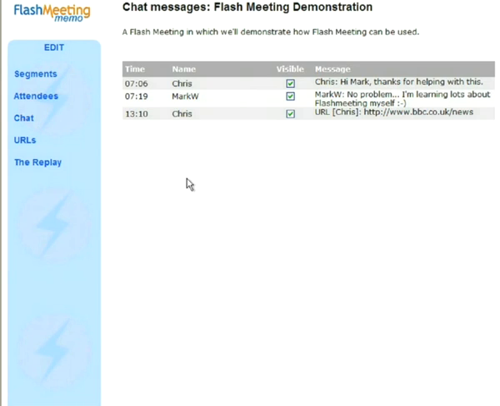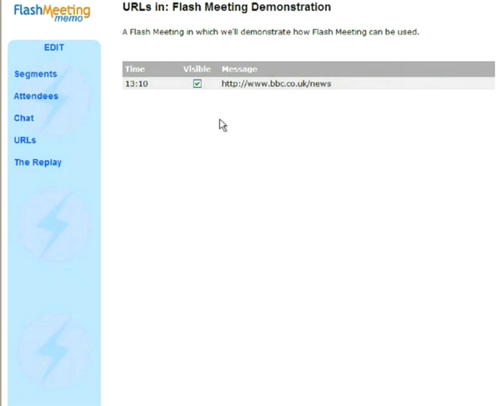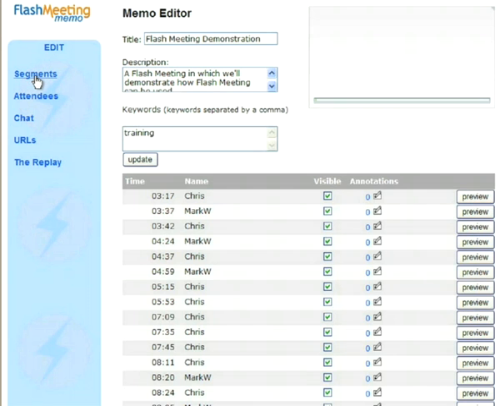We can also review the chat messages that took place. So if one of these maybe wasn't appropriate to be shared, I could simply de-tick it to turn it off. And this is exactly the same with URLs. If there was a website that wasn't relevant to the conversation, then again I could make that invisible. But I'm going to focus really on the segment section.